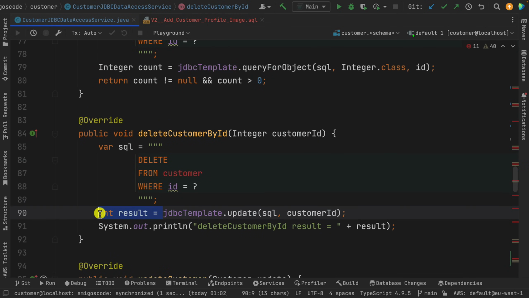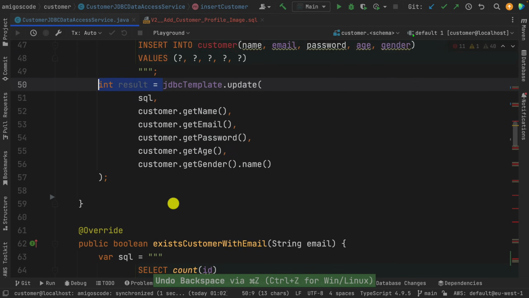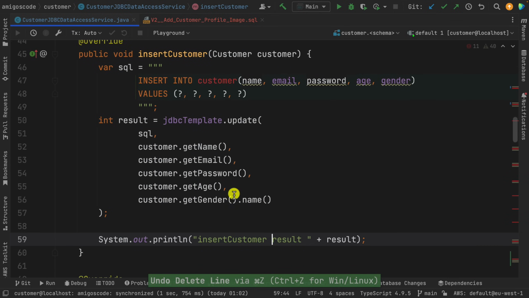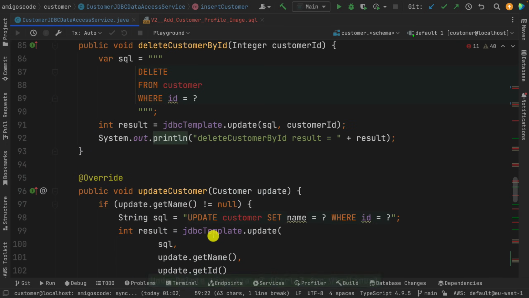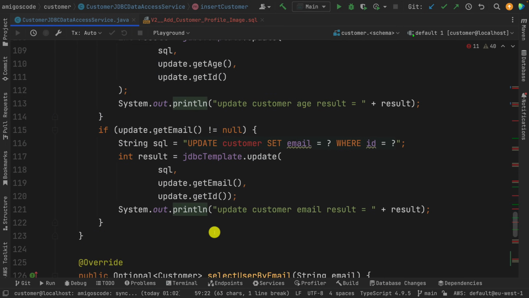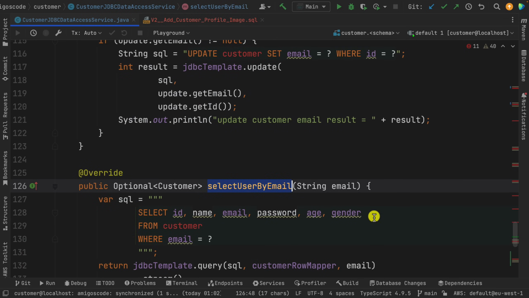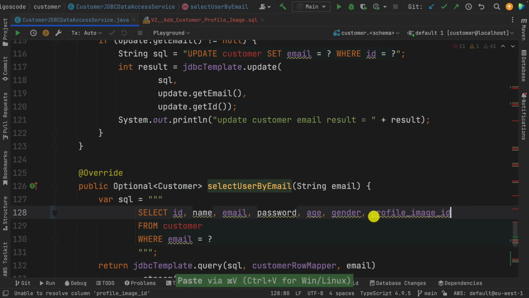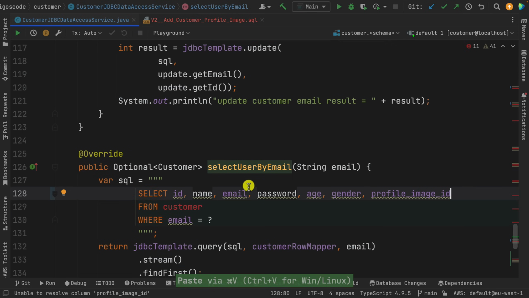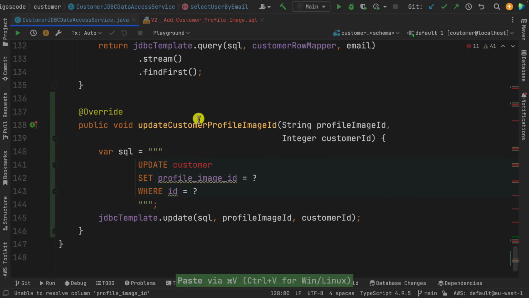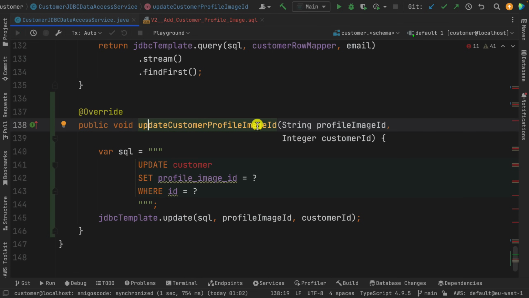So at this point, I'm going to, oh, do you know what? Let me just leave the results there. Cool. So maybe for debugging purposes, but usually you wouldn't have these print line statements. So let's scroll down, update customer, all good. So in here also select user by and then email. We want to select the new column just like that. And we have this brand new method that we just added, update customer profile image ID.